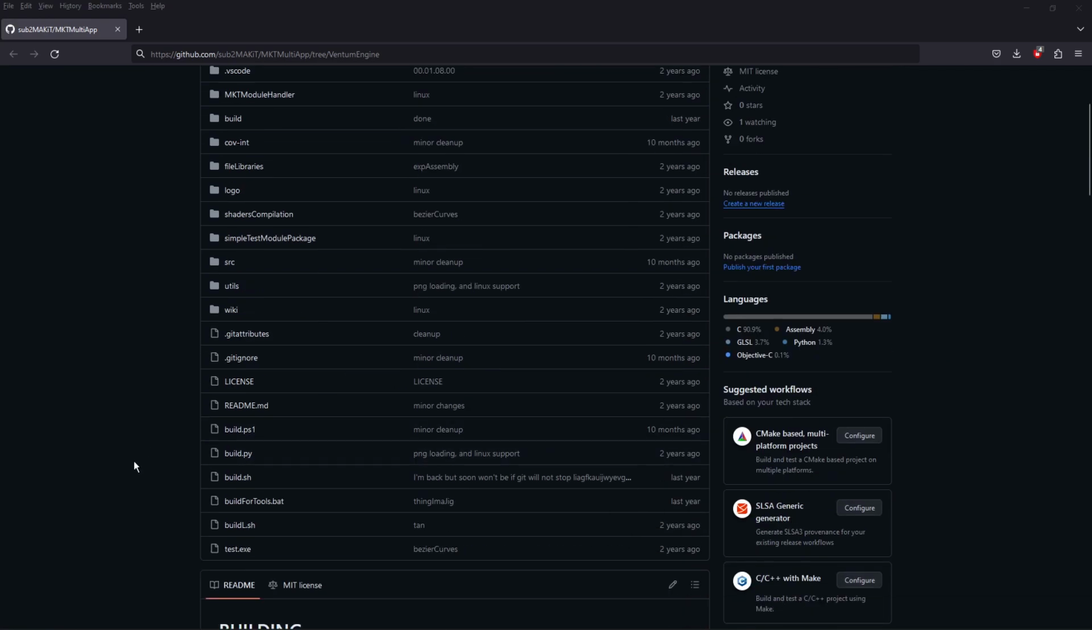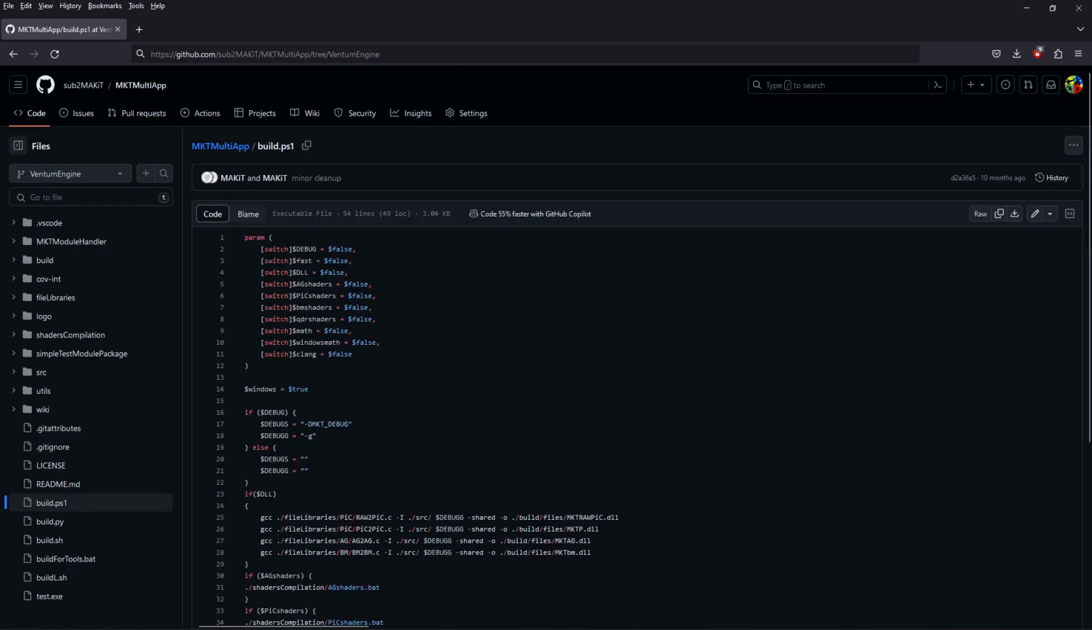But as I mentioned, amazing in my opinion, it will always have a place in my heart. But today I won't be talking about the multi-app, because that would take a lot. Instead, I'll just quickly explain this build file.